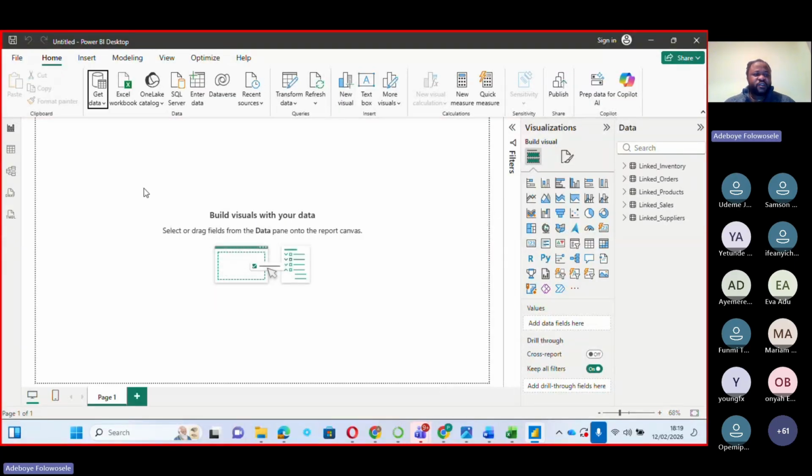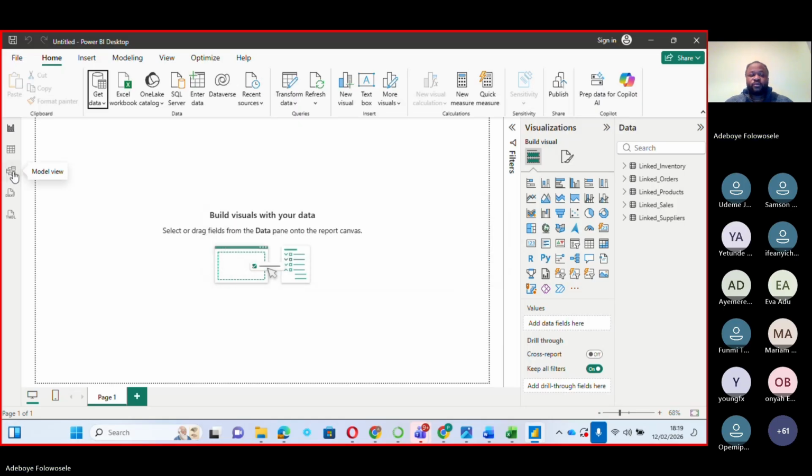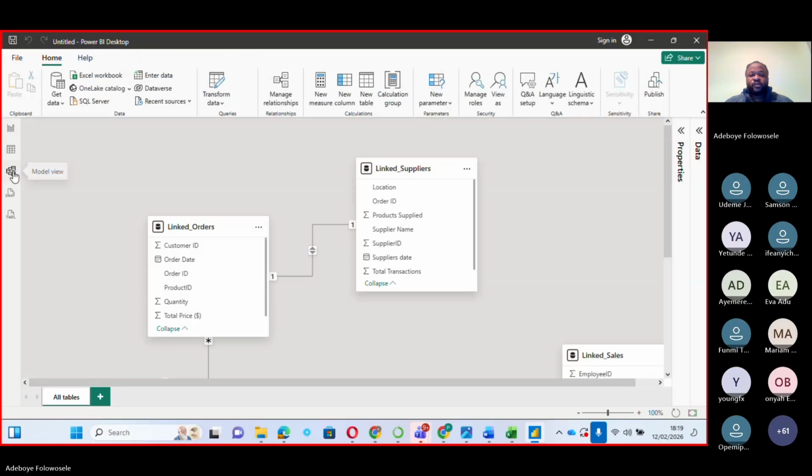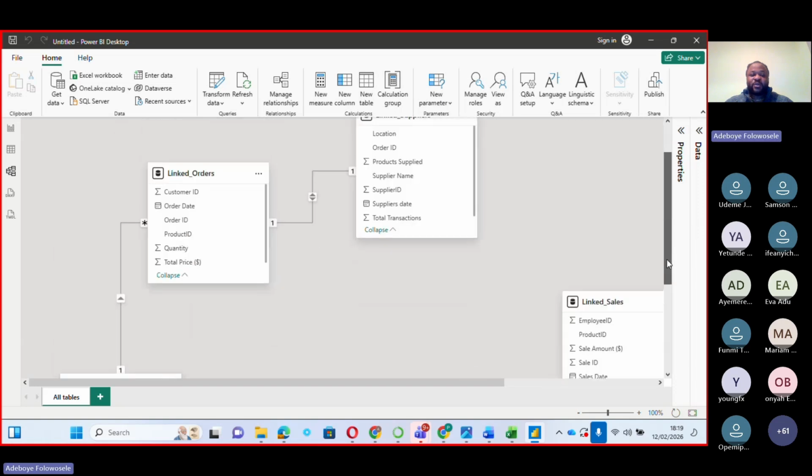All right then. Now, this is the table view. So let me now go to the model view. So now you can see that when I clicked on the model view, you can see some diagrams and you can see some lines.